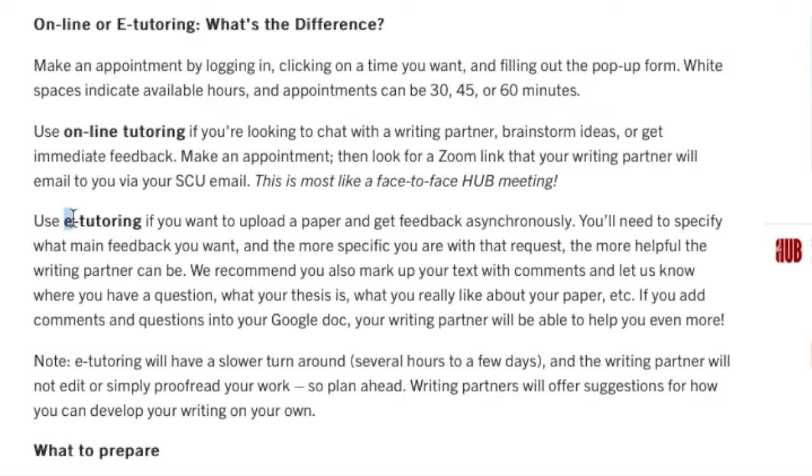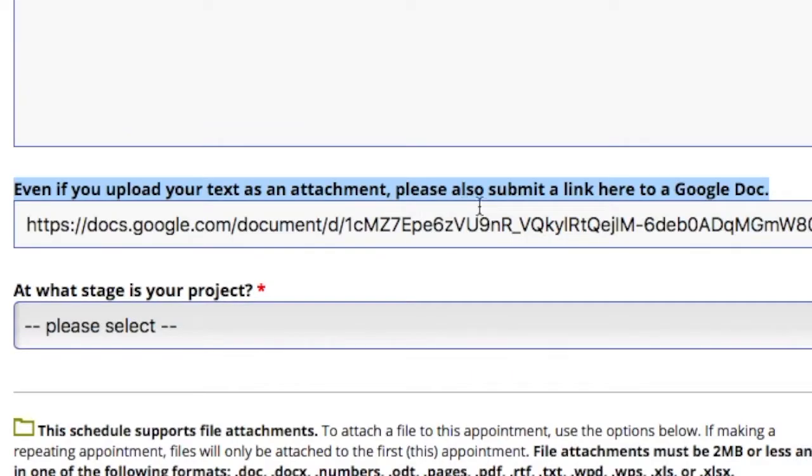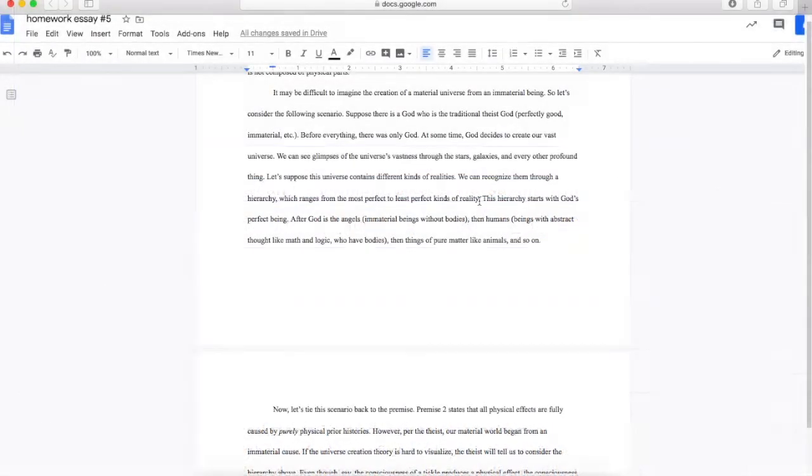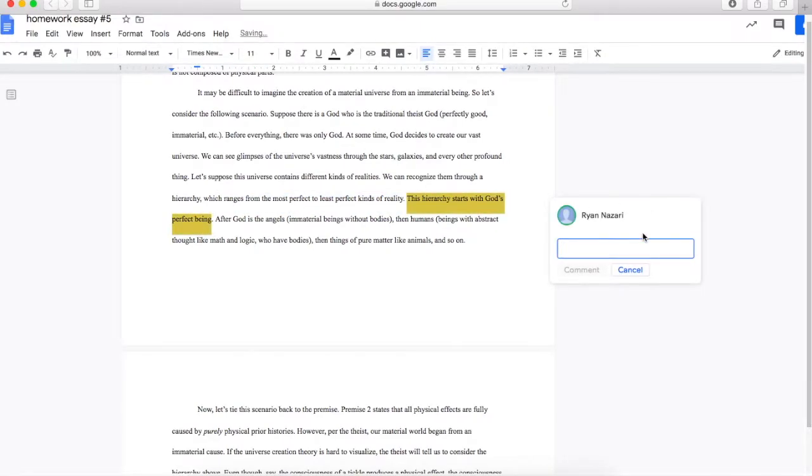The other session option is called e-tutoring. This is an asynchronous session. You provide a link to your document when you first make the appointment, and the writing partner will read and add comments to the document on their own. They'll then email back your annotated document within several hours to a few days of your appointment start time.